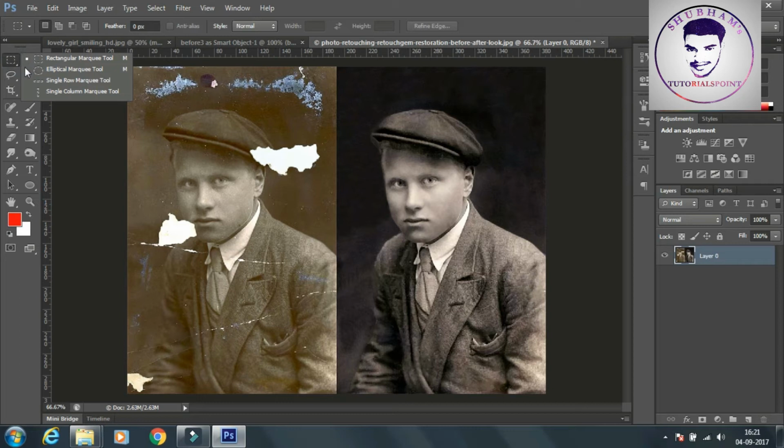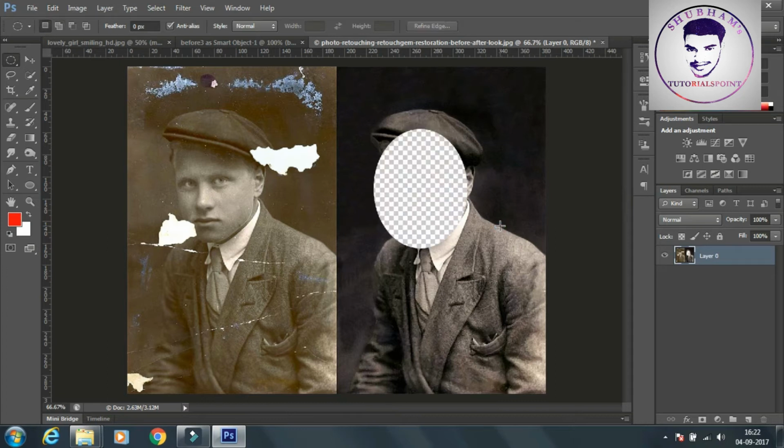If we get shapes in a circle form or in an ellipse form, then we will use the elliptical marquee tool for selecting an ellipse object like this. Like we have to remove the face of that man. Now first we select that face and press Shift plus Delete to remove that part. Okay, this is the basic information of the rectangular tool and the elliptical tool.